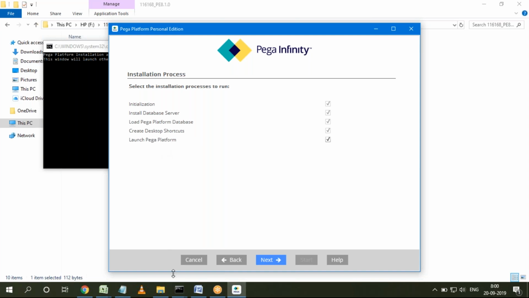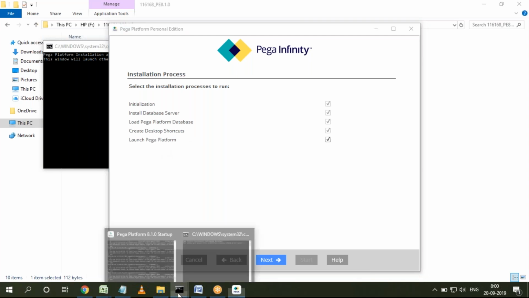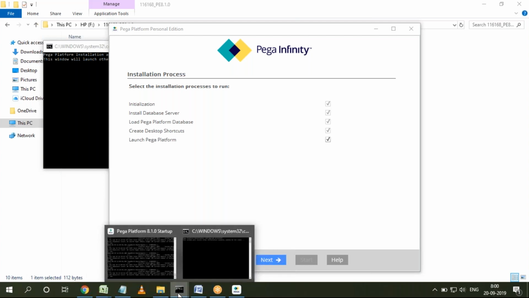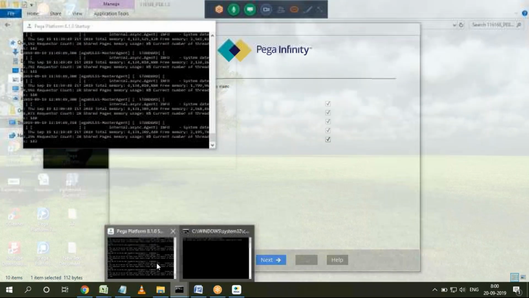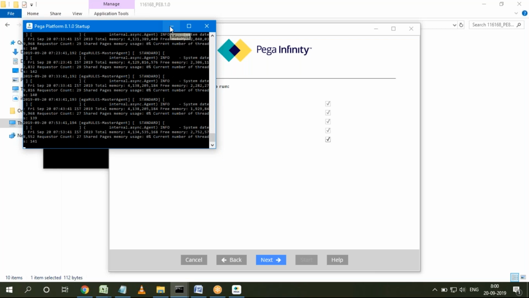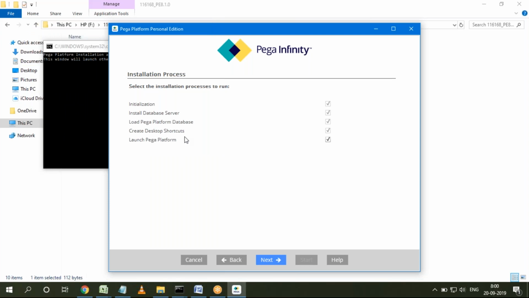So Pega platform means again one more command prompt will be loaded and all the files will be loaded in the background. And whenever you want to open the Pega application, this platform should be running in the background. It should not close. That will automatically happen. No need to do anything manually. So this entire process is going to take around 1 hour time.